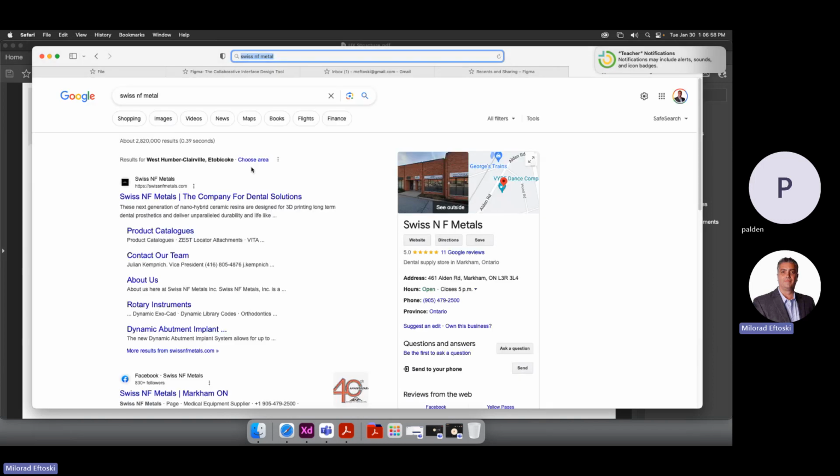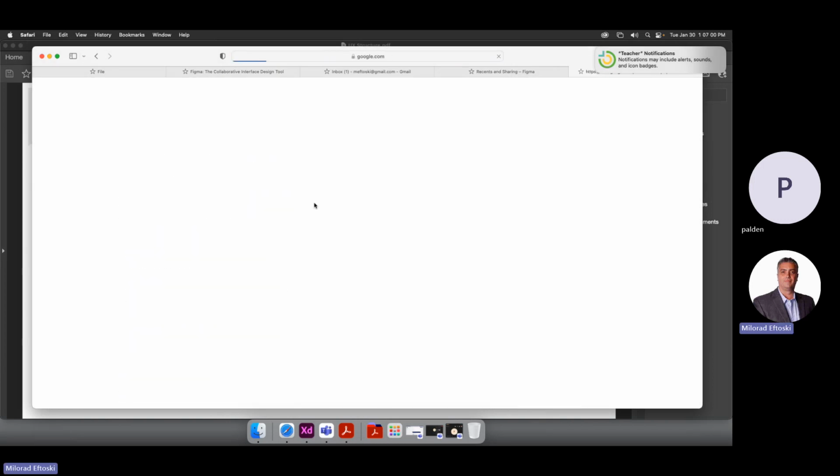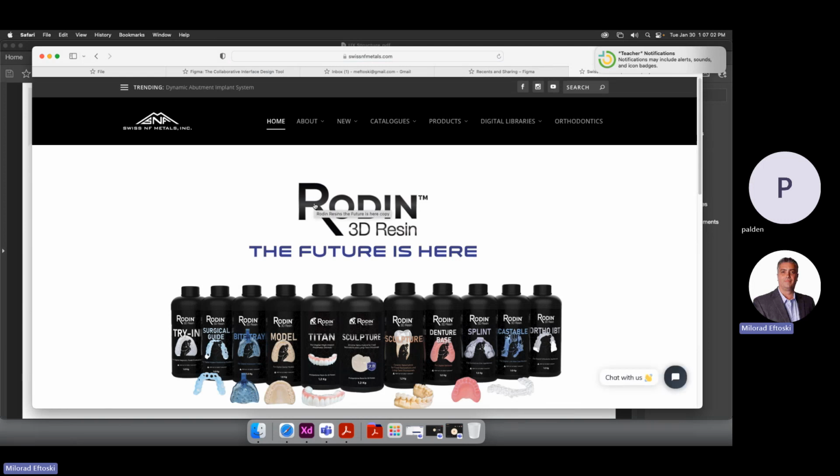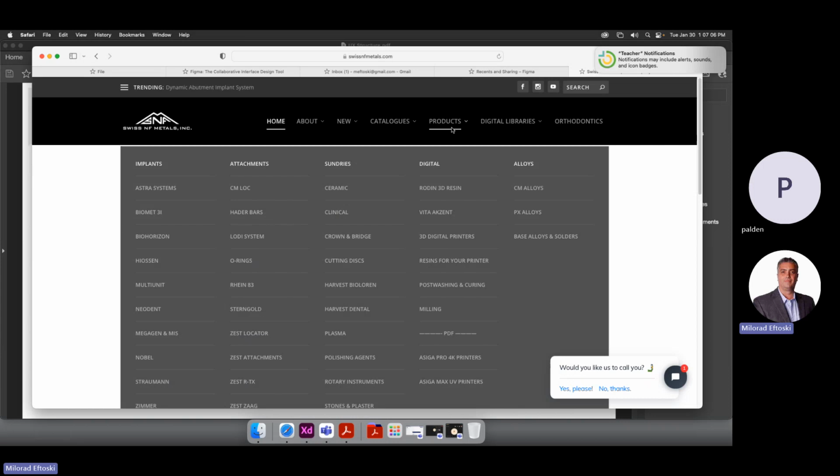This is another website I look after for one of my clients, Swiss and F Metals. This is that kind of website. Because look, when you go to products, look how many products they have. And they want it like this because people have to see digital, alloy, sundries, attachments, implants.